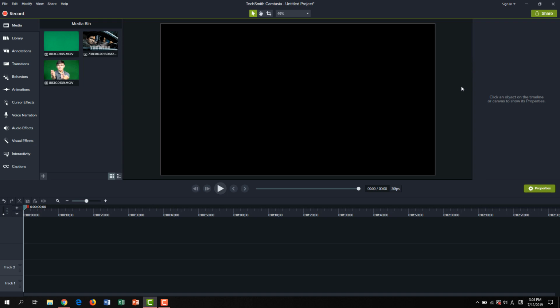To start editing, drag the desired video files into the timeline. Then make sure that the video with the green screen is set into the track above the desired video or image.